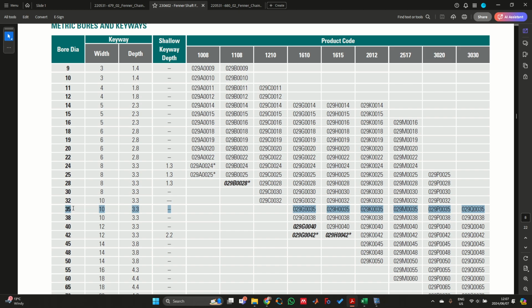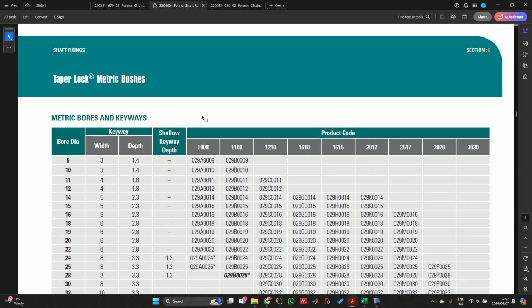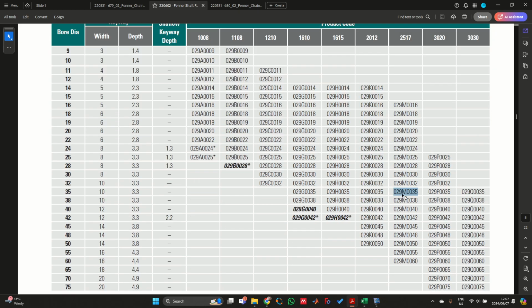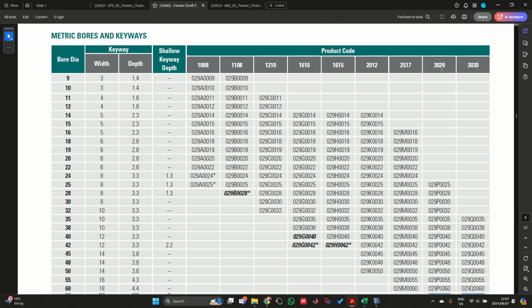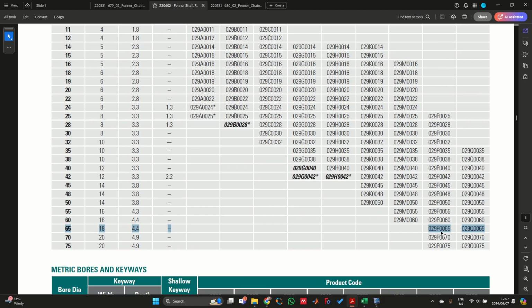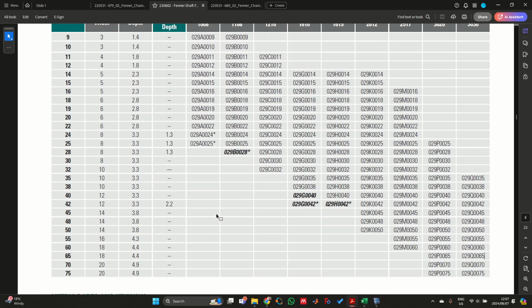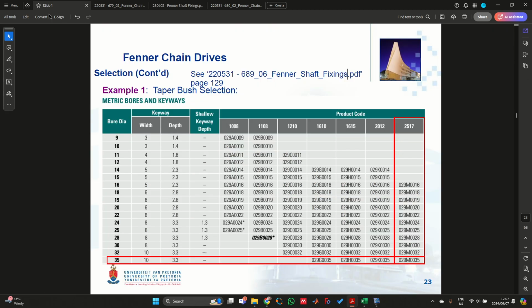So in the case of the 35 millimeter driver sprocket with the 2517 bush number, we're going to need a taper lock metric bush with product code 029 M0035. And then for the 65 millimeter bore, which is on our driven sprocket, we use the 3020 bush number over there. So the product code corresponding to that would be 029 P0065. Okay, so once we have that available, we've then fully defined our drive specification.